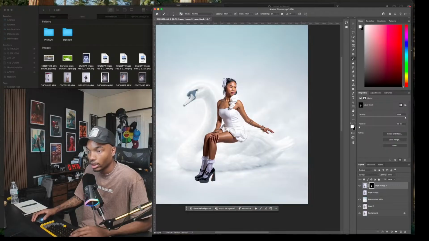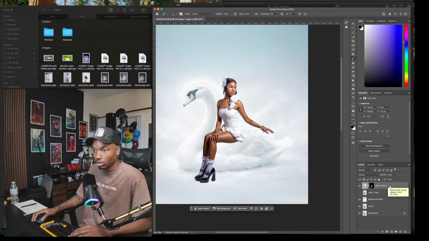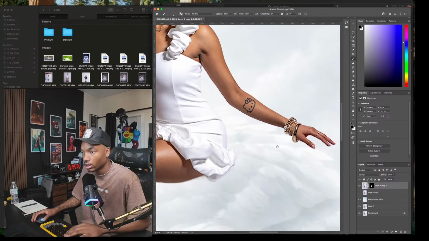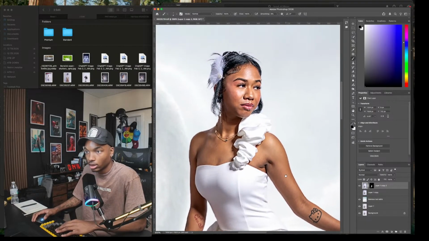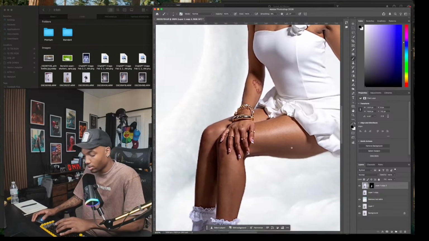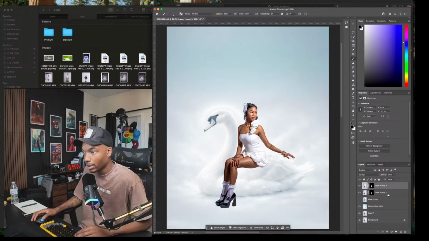Now I'm going to go ahead and puppet warp her. I think this is pretty straight. I'm going to command-click to make sure that all of her parts are there. Her fingers are there. Good. Everything is there. Command 0. I'm going to go Command J. I'm going to command-click both of these.